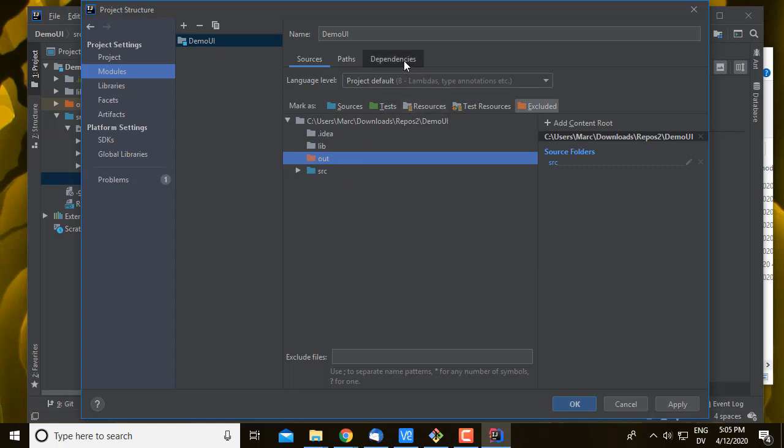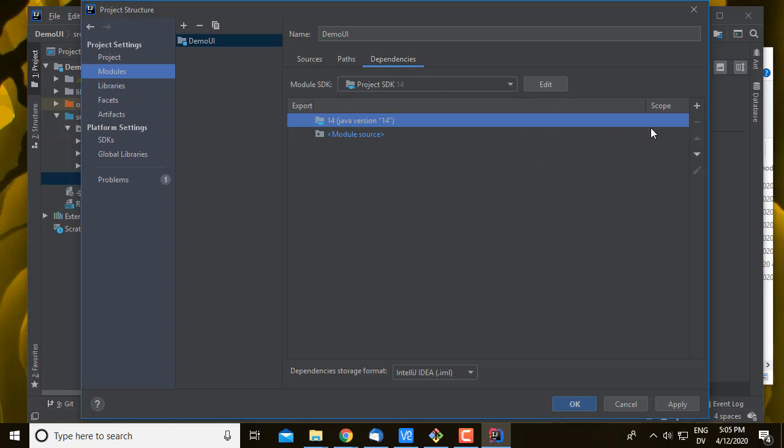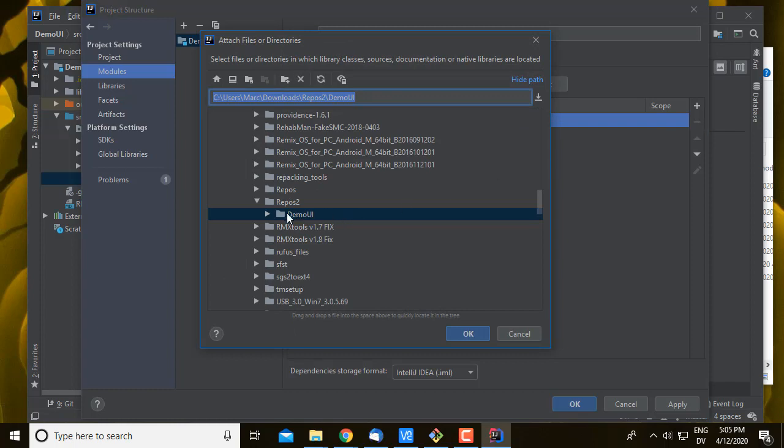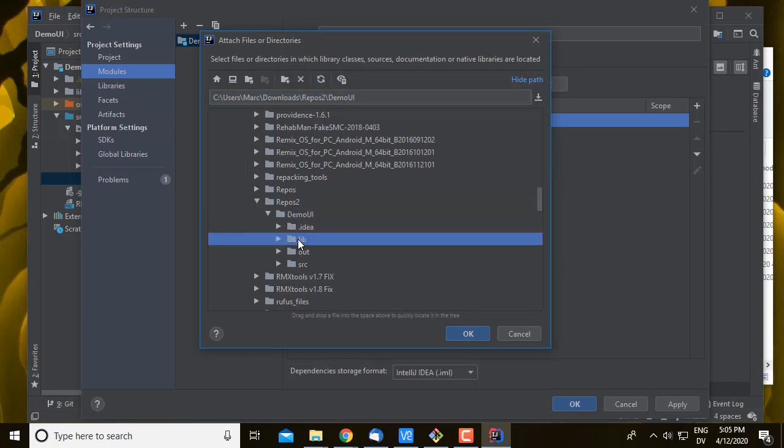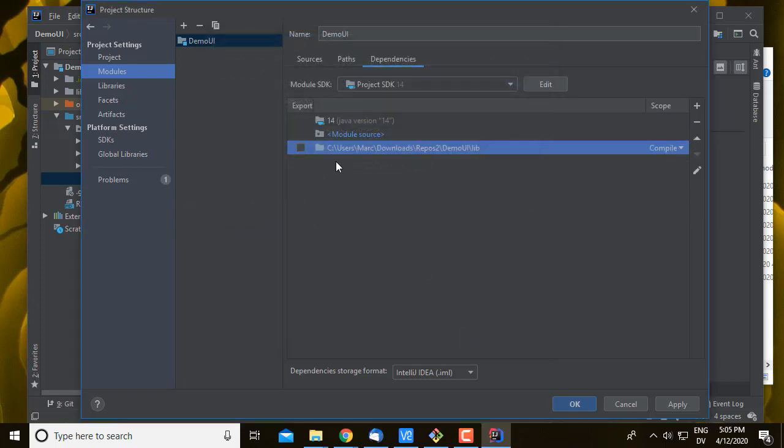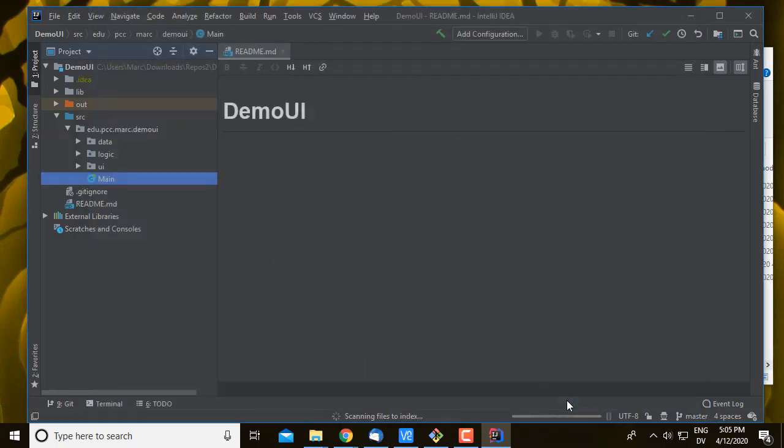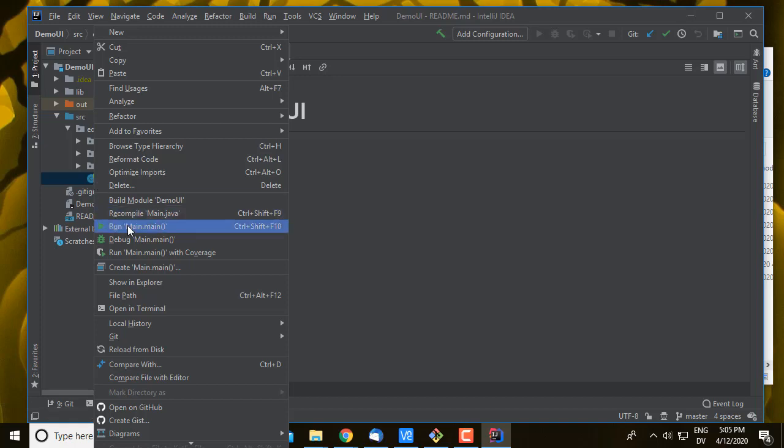And then on dependencies, go ahead and hit this plus sign here, jars or directories, and then open your demo UI folder and click on lib to select it. So this is the path that I want to add for my lib folders, and hit OK. And it should go ahead and add this folder here. So if you've done all of that correctly, you should be able to say OK here. And it will go and it will scan through the project. And now I can right click and run main.